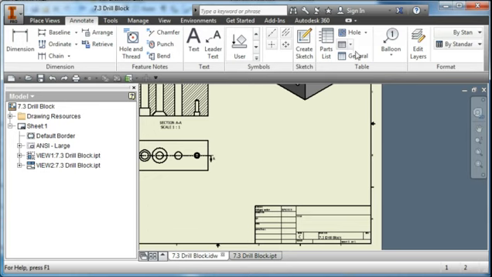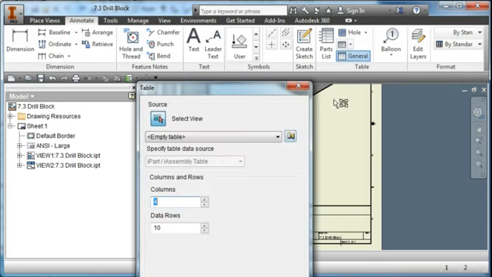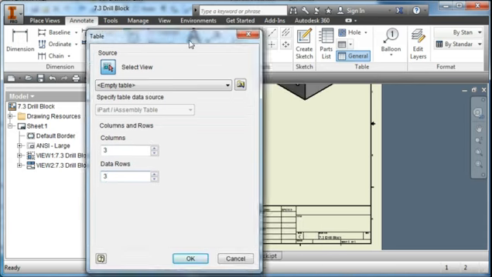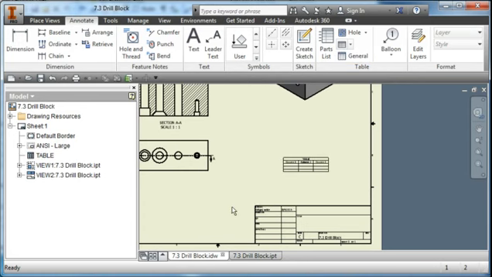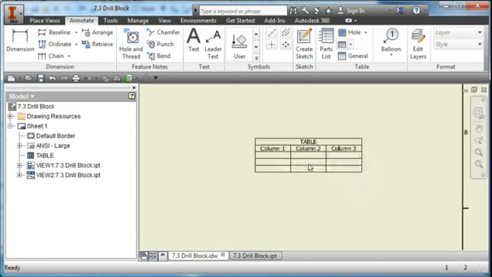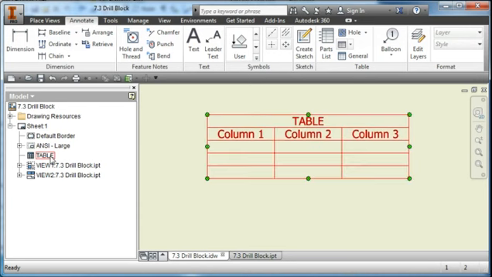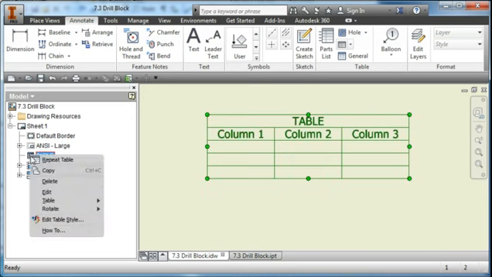We start out by going to annotation, and here under general table, we're going to insert a table, and we're going to make it three columns and three data rows. Hit OK. We'll place the table, just set it down somewhere there. Zoom in and look at it. You'll notice that there's a new icon over here for the table. And if I right-click on it, I can edit the table.